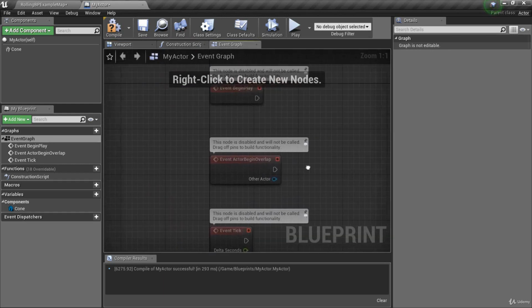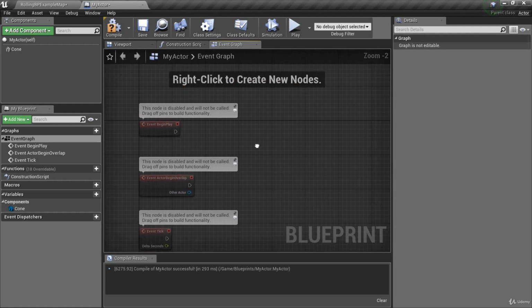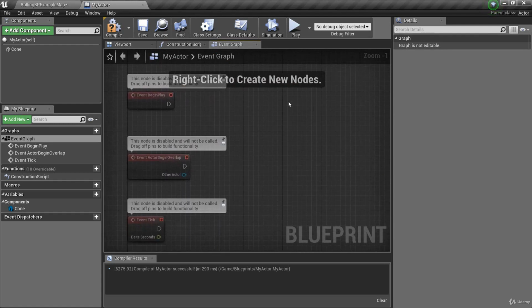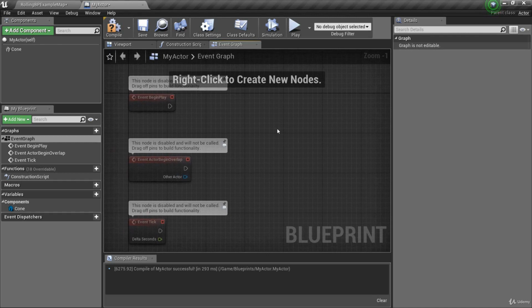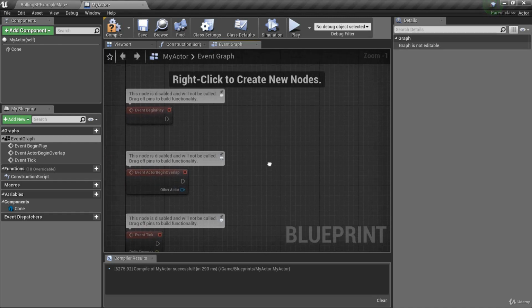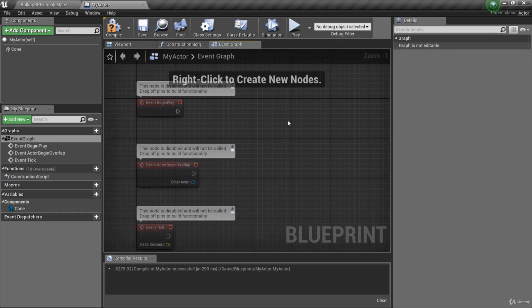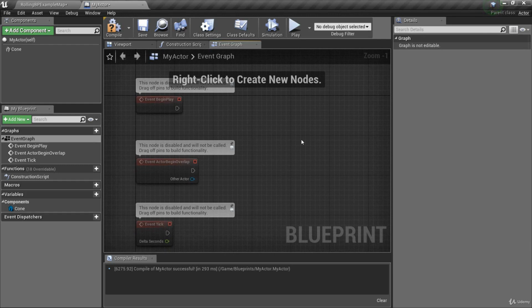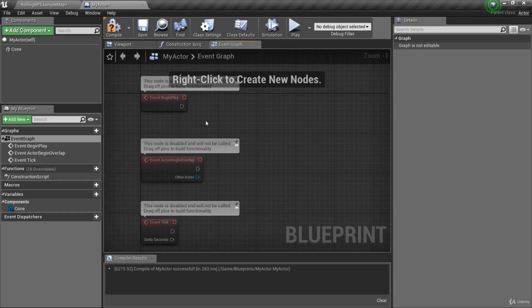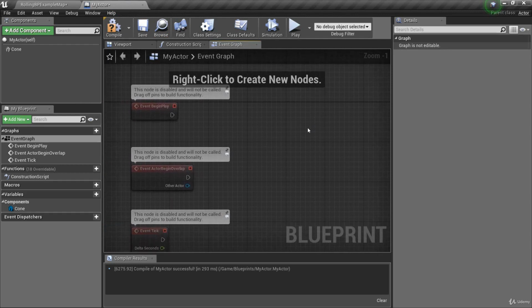Now the event graph is where blueprint logic is created. Now this is the whole reason why we can create games and not have to know how to program. You don't have to know a programming language to make games now because of blueprints. Blueprints is how we create the functionality that our game will have. And so an actor has its own event graph, and this is where you can create things that can cause stuff to happen in the world.